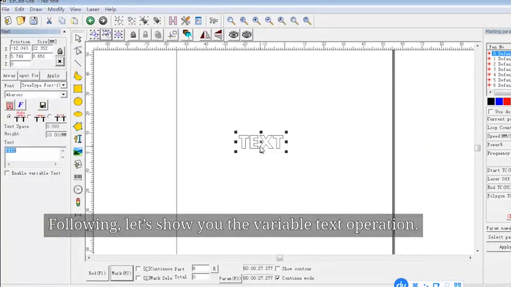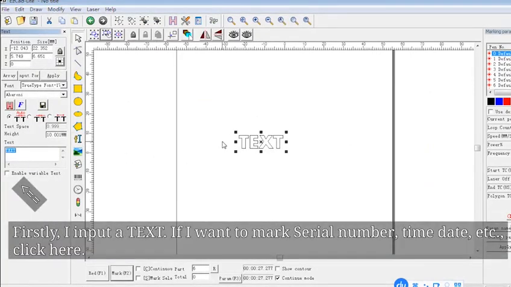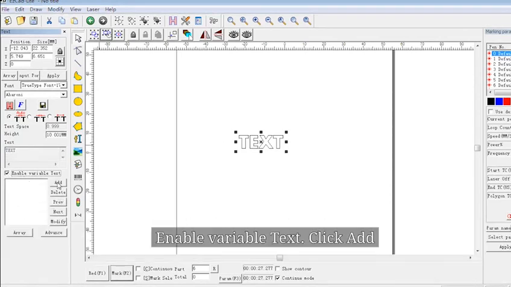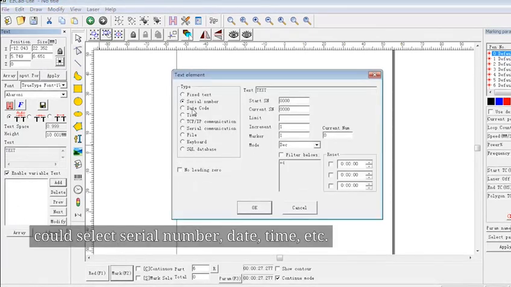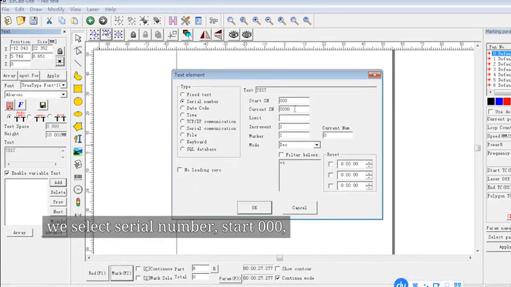Following, let's show you the variable text operation. Firstly, I input a text. If I want to mark a serial number, time, date, etc., click here. Enable variable text. Click Add. You could select serial number, date, time, etc.